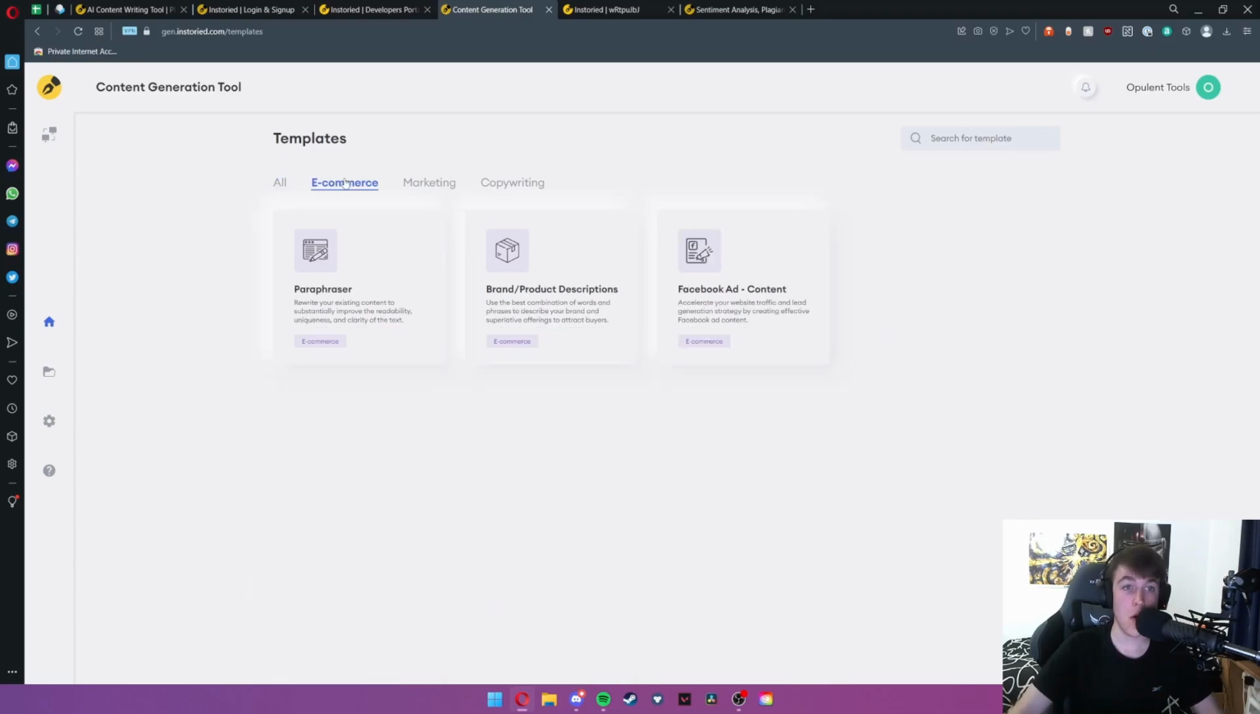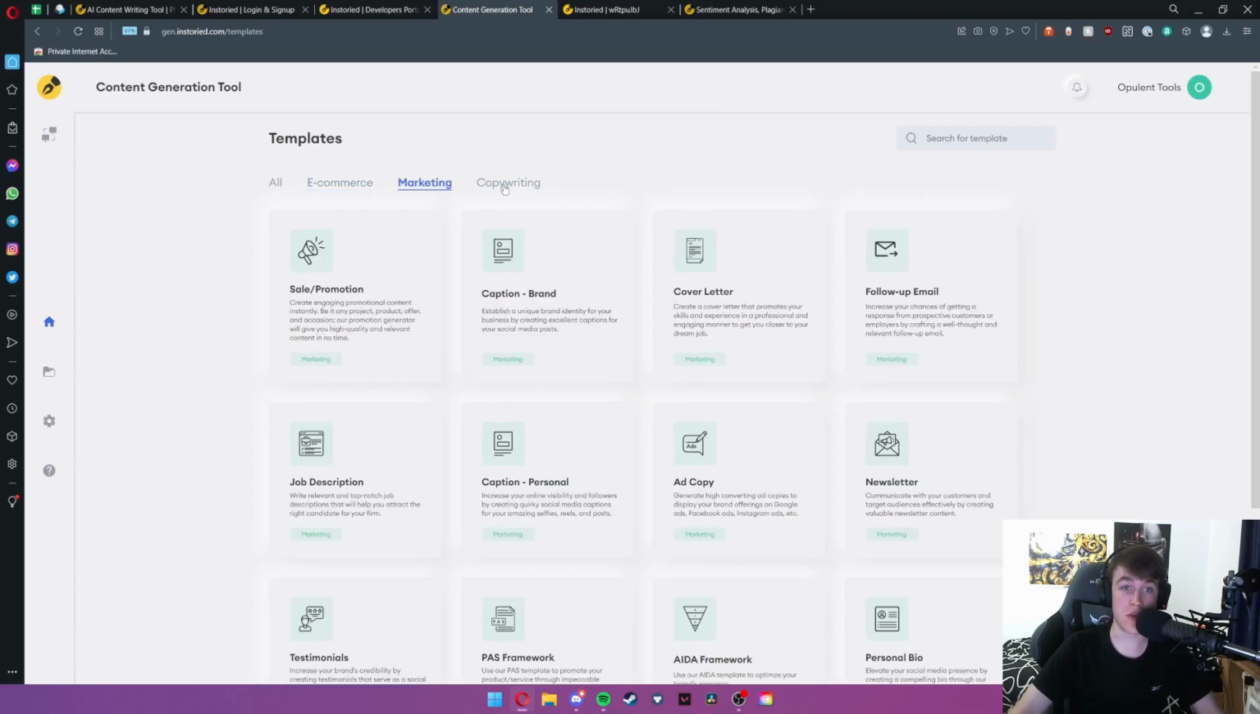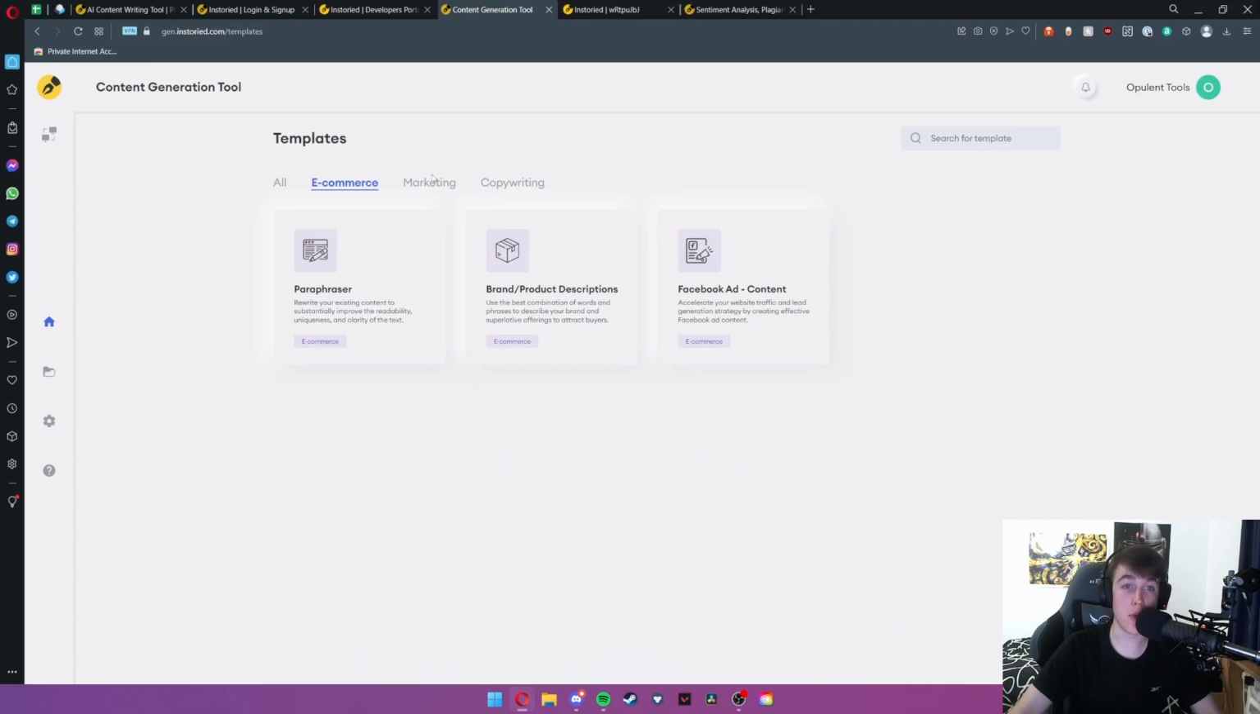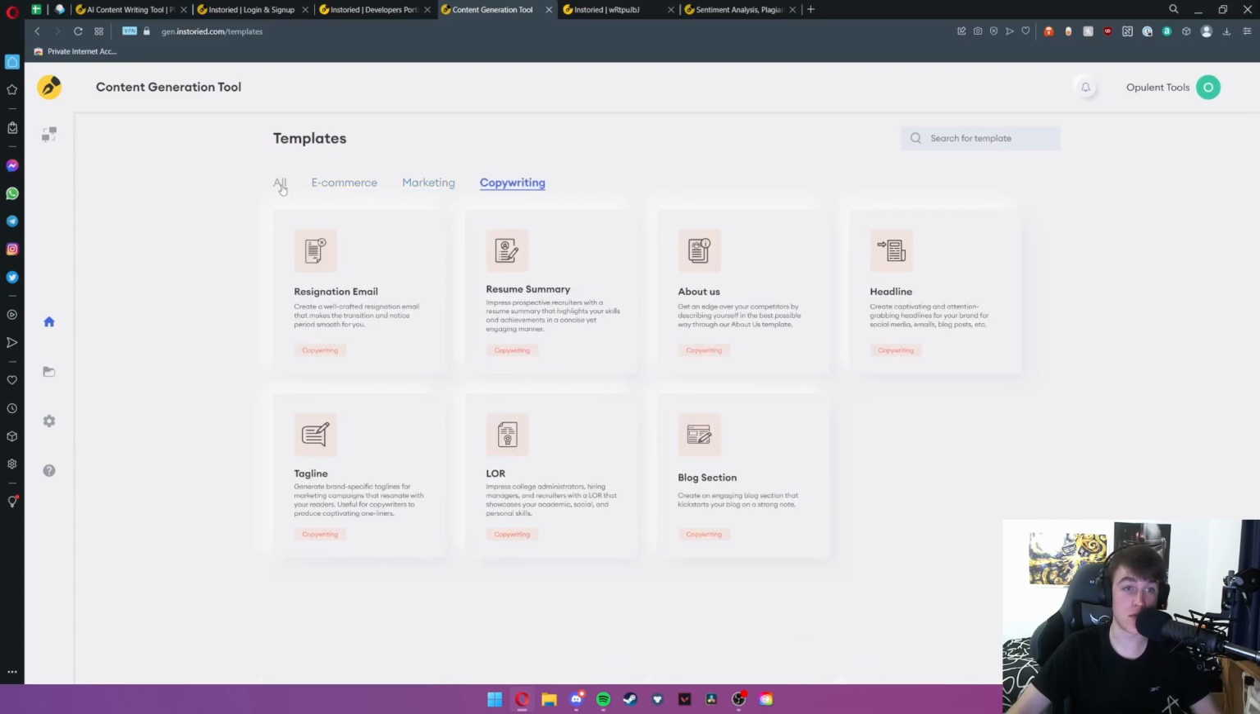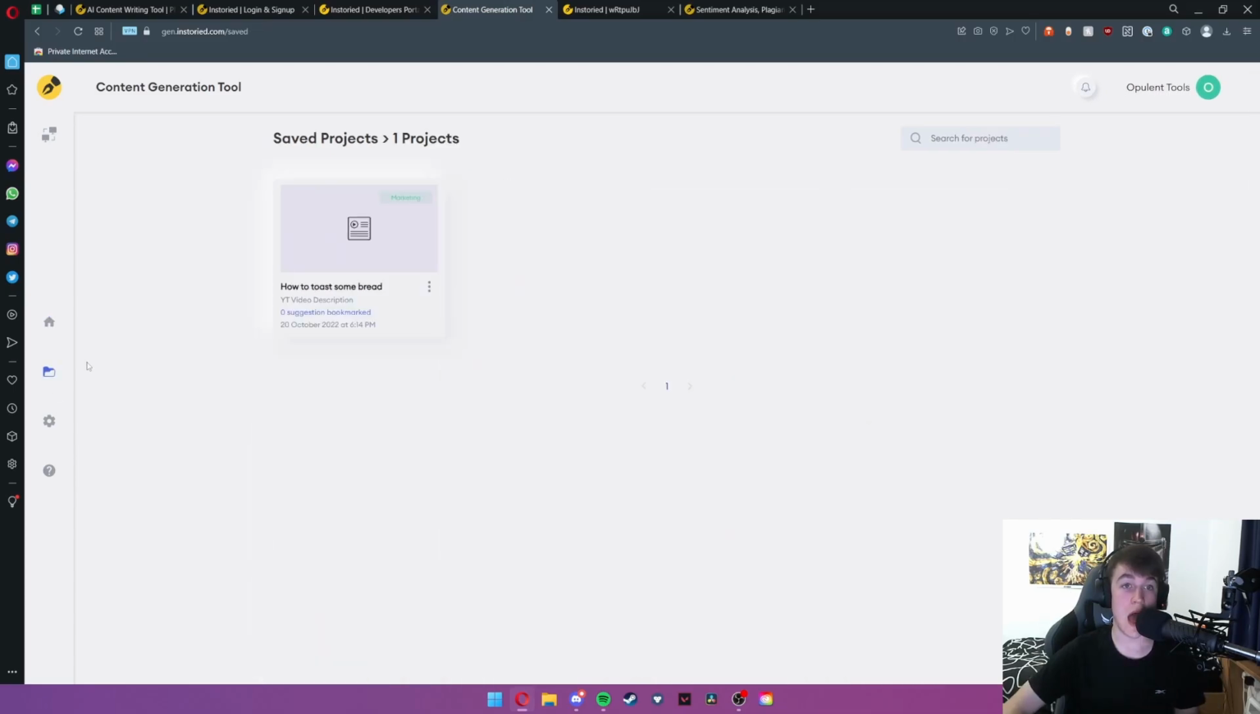Really handy. Obviously, at the top, you have all of your different categories. So whether you want it to be e-commerce, marketing, or copywriting, or you can just view by all. And then under Saved Projects, you can simply view the projects that you've got. So as you can see, mine is How to Toast Some Bread. And then you also have your settings menu.